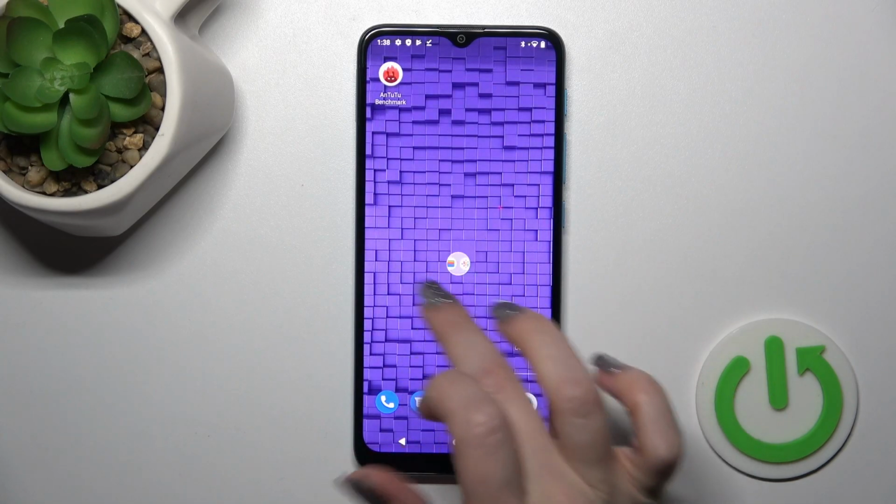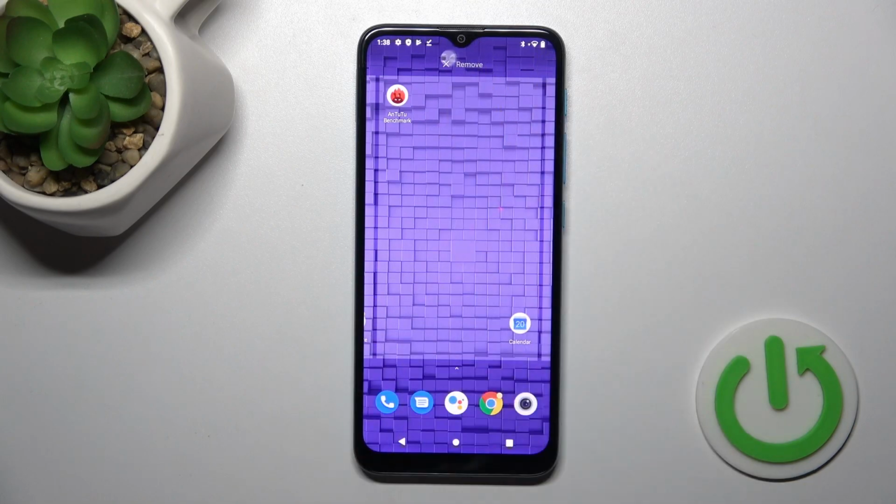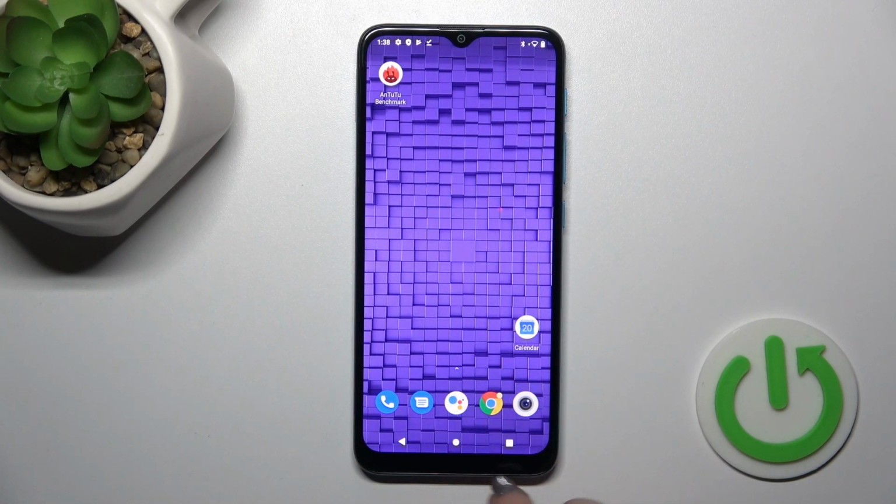And also, if you want to remove the folder with all of the applications, you should just hold the folder and drag it to remove. You could also click undo just to reset the changes.